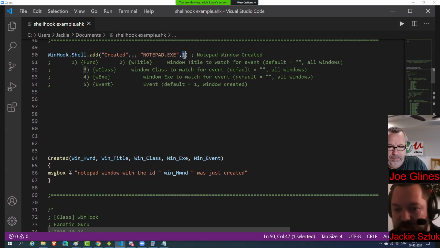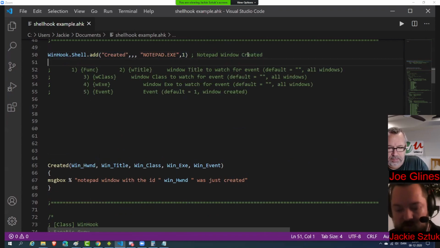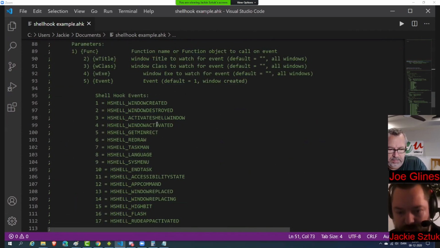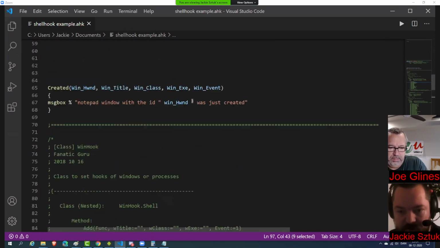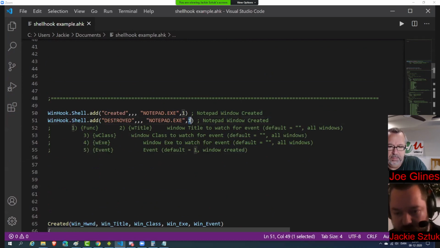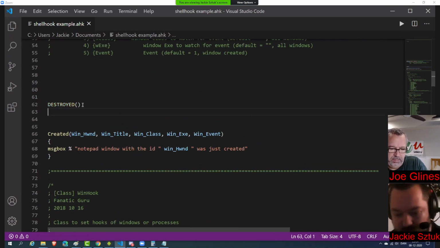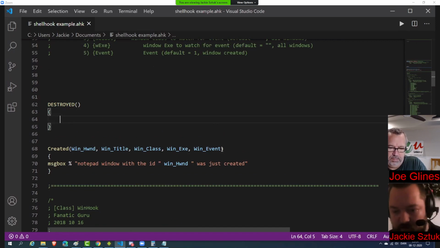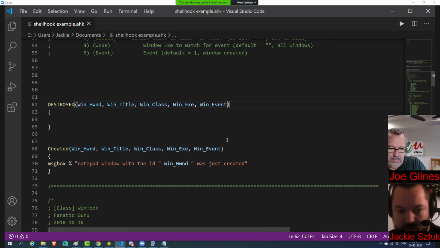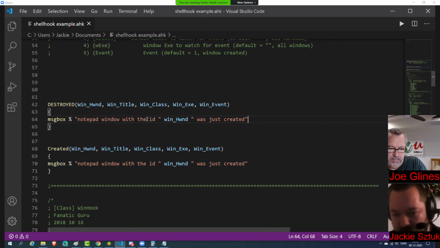And let's say I wanted one for this, and maybe I also wanted one for the second one, which was actually destroyed, right? Now, we didn't make it work the first time, but let's say I tried that and made a second function here that instead said destroyed, and I used exactly the same parameters and the message box in the same way, saying the Notepad window with the ID whatever was just destroyed. Just to see if we're lucky this time around.